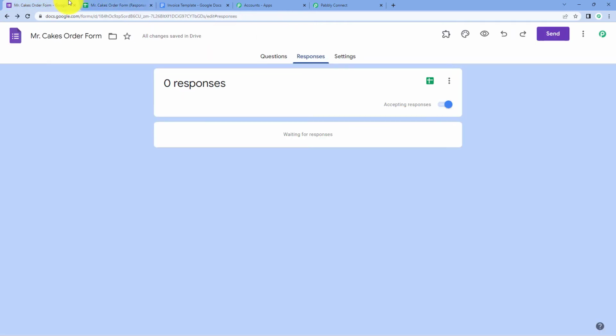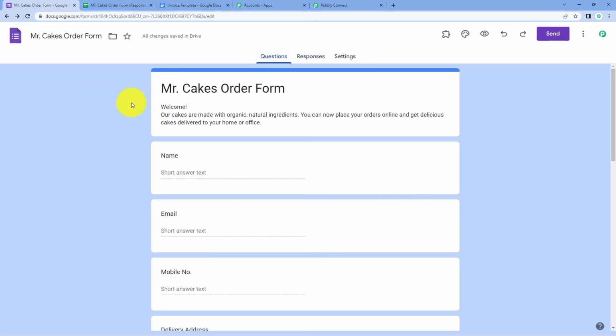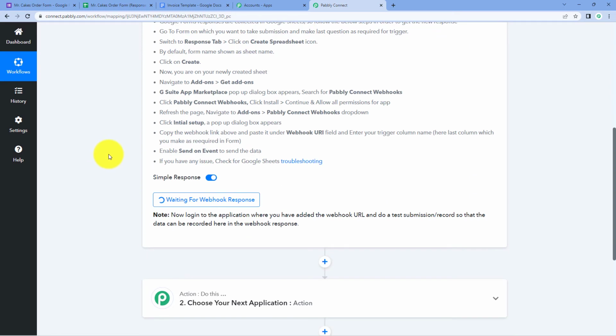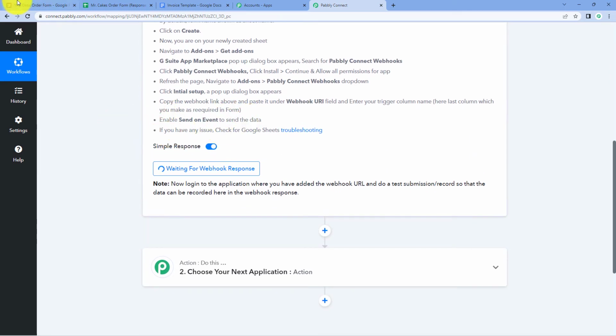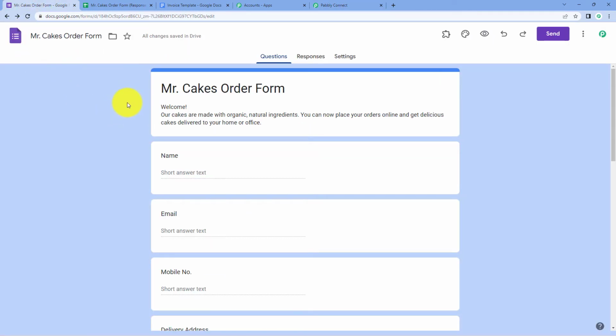Now whenever we receive a new response in this Google Form, that form submission data will automatically be received in Pabbly Connect. So what we are going to do is place a test order, a dummy order, using this Google Form. Just copy the share link of this form.